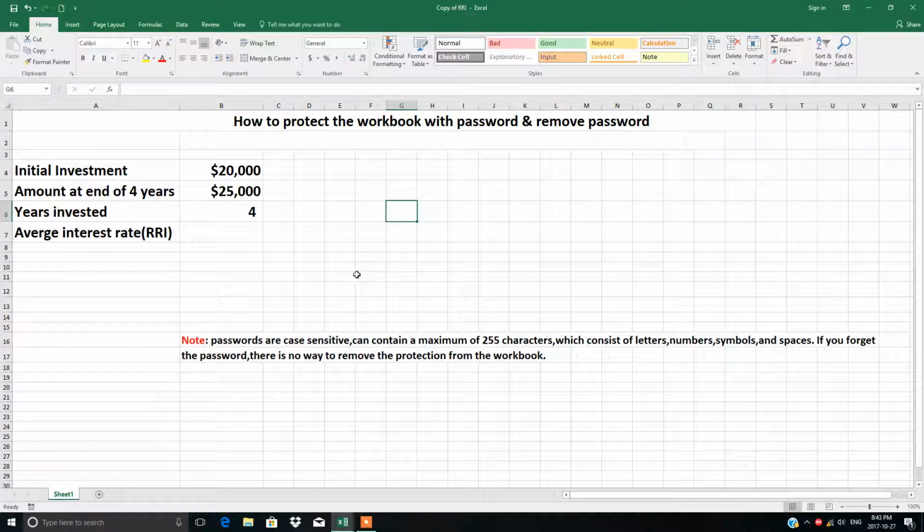But the very important thing is that passwords are case sensitive, can contain a maximum of 255 characters, which consist of letters, numbers, symbols, and spaces. If you forget the password, there is no way to remove the protection from the workbook. So it is very important that you have to write down your password in a safe place.